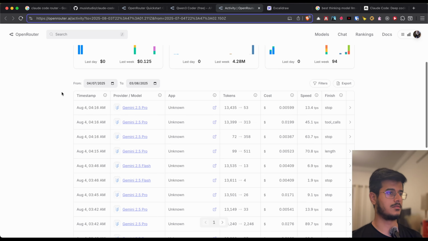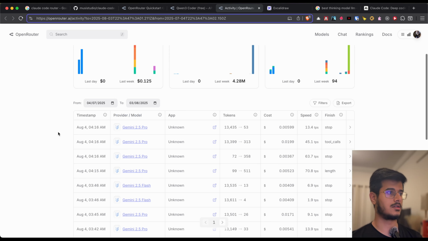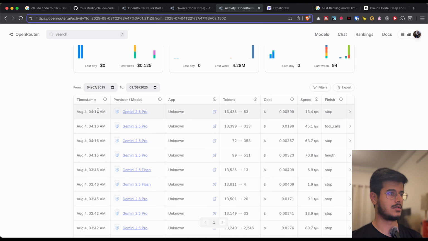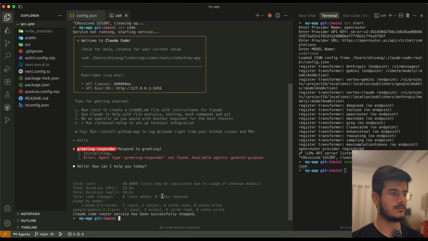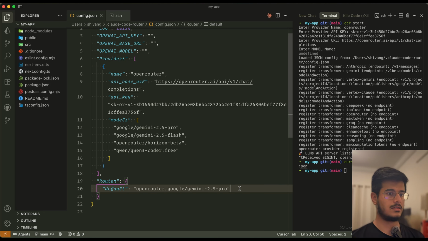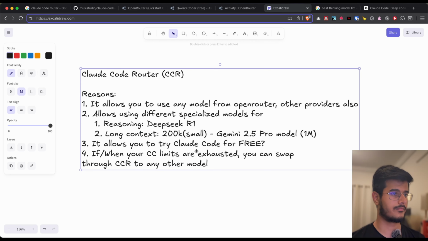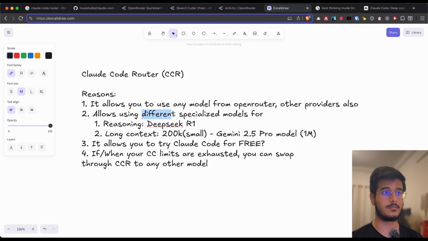So in activity, you can see Gemini 2.5 Pro was used. And the current time is roughly this only. It's being used currently, 2.5 Pro. So yeah, let's try this with some other model. And before the models, let me also tell you one very important point about how to use different models for reasoning and long context and things like that.